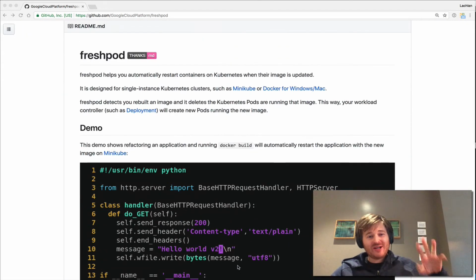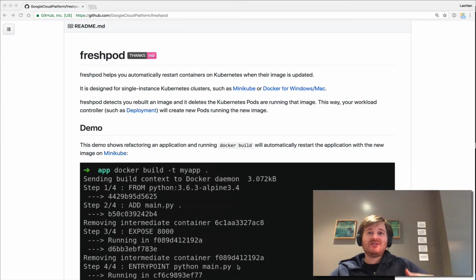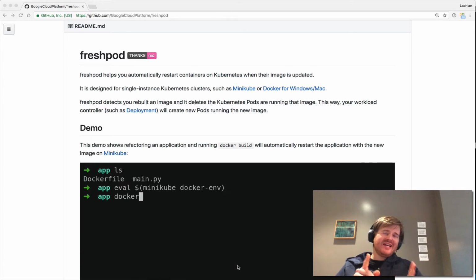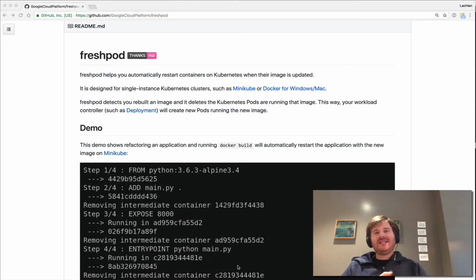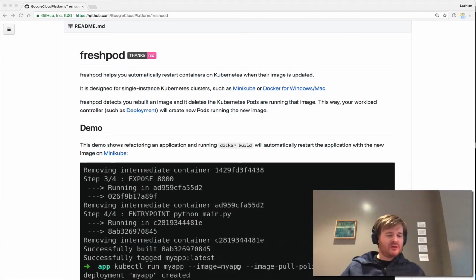Now what freshpod actually aims to do is when you update a container name, it's going to redeploy that out to a cluster. Now, why would you want to do this? When I say container name, I mean container image. So let me just rephrase. Every time a container image is updated, it will go and redeploy that. Now, why would you want to do this?